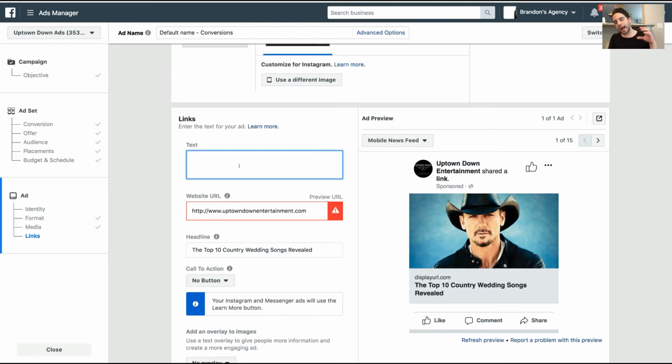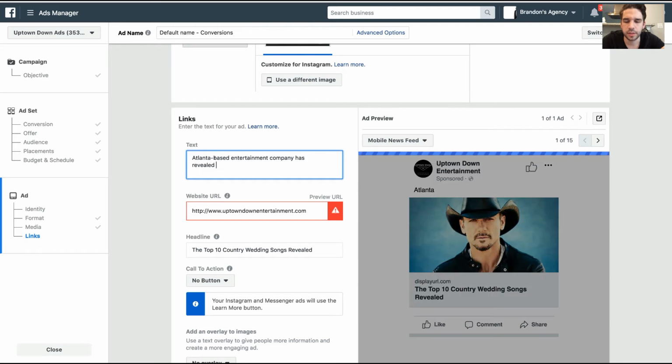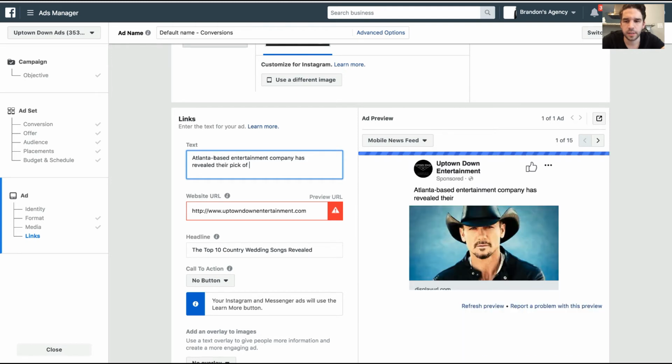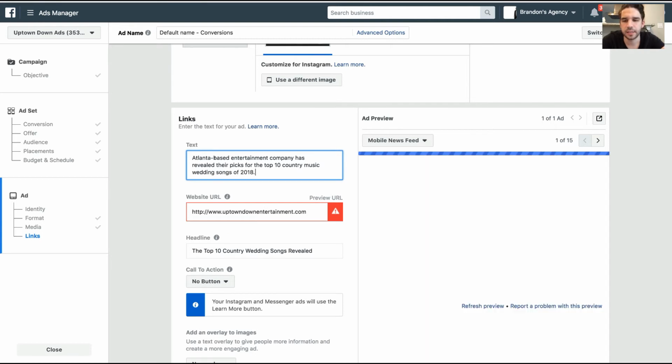So I'm trying to think, I've stopped them with my picture. Now what's a headline I can select that will make them either click that ad or make them read the body copy. So let's move on to the body copy. So I'm going to just start kind of brainstorming some ideas. So Atlanta-based entertainment company has revealed their pick for the top 10 country music wedding songs of 2018.